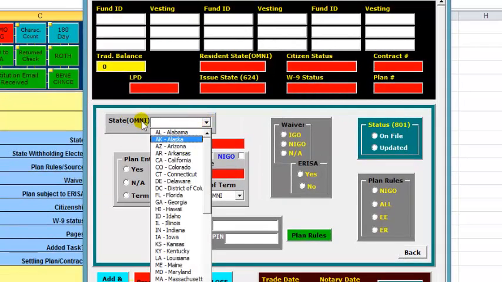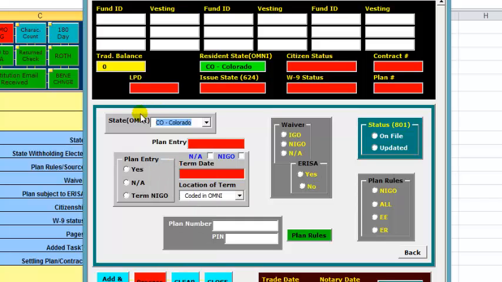The state that they live in Omni. Hopefully it matches the first screen, but we're just going to say yes. That's going to be there, which means resident state is going to be there. Shows Omni right there. Term date: if term date is not on file, it's going to be blank and a red box, like it shows here. If it's on file, it'll be a white box and there'll be a date in it. Plan entry will be pre-filled based on the information you pulled from Omni.